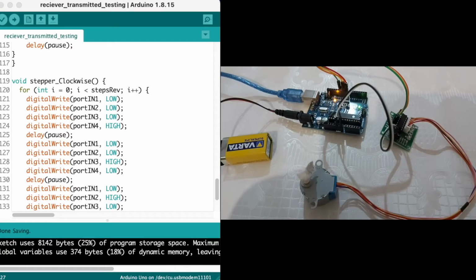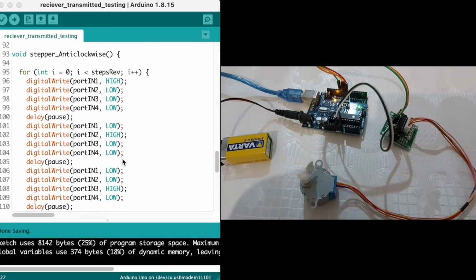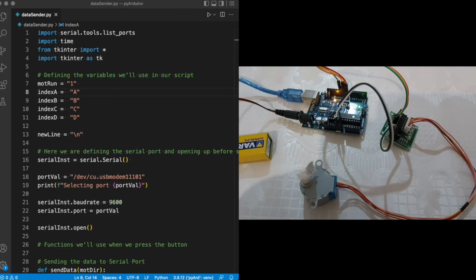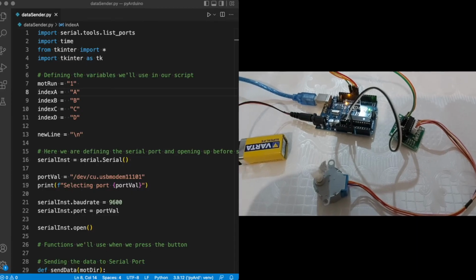Okay, once we finish setting up our Arduino IDE, let's jump to the Python script. Let me just disable this and enable the Python. In Python, there are two main actions happening here, which are creating a functional GUI and sending data to the serial port.